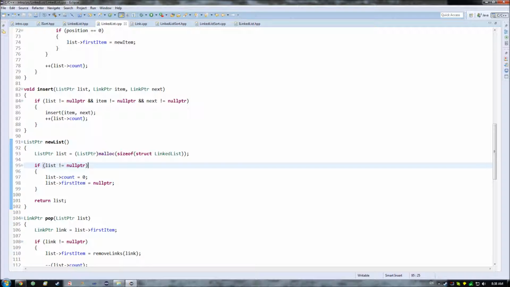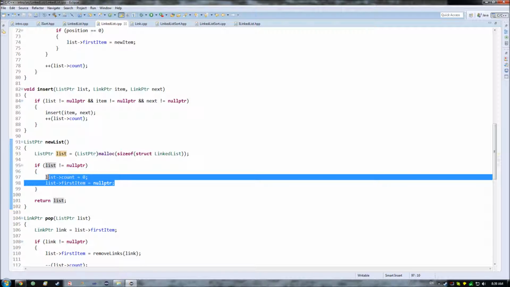So the first thing is that I'm doing this all on the heap, so we're going to change this up some in the future so that we can use a bit more of the stack, but for now, we're going to create a list on the heap. We're going to check if it's null. If it's not null, we're going to initialize its variables.